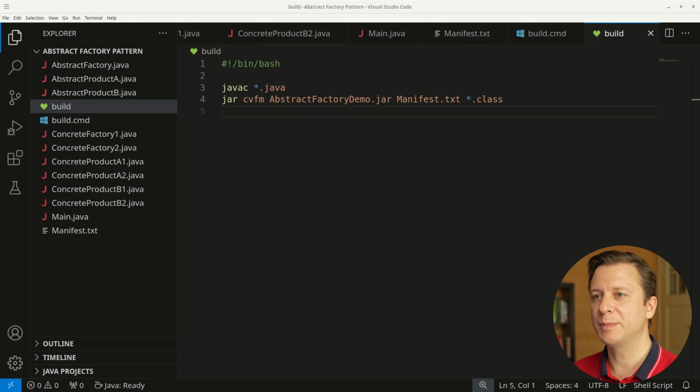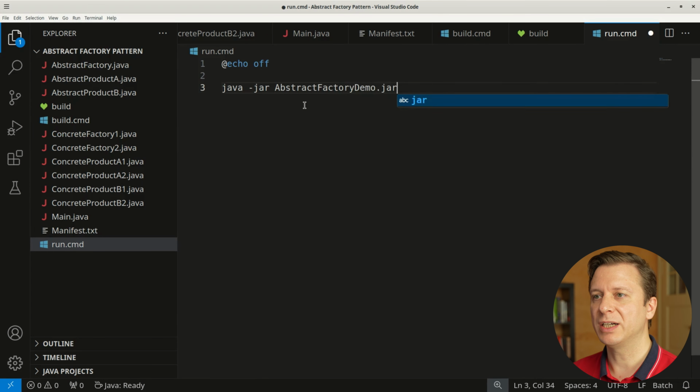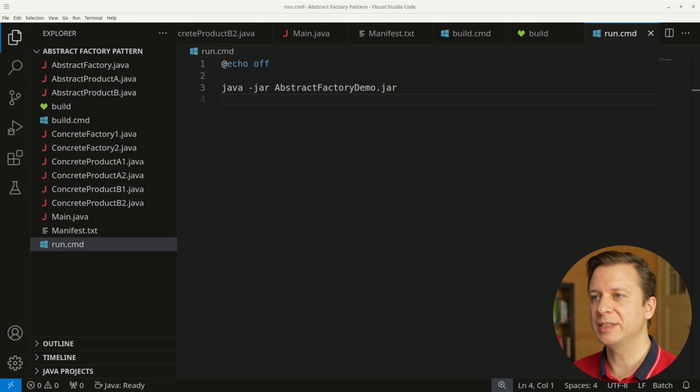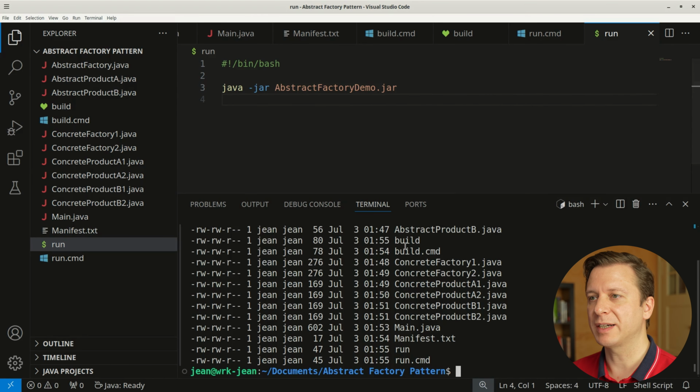Now we need two more scripts for running the application. The first one is for Windows. It's the run.cmd file, starting with @echo off. And then we tell Java to run the abstract factory demo.jar file. For Mac and Linux, we create ourselves a run file, starting with bin bash. And the other call is like the one in the Windows file, java -jar abstract factory demo.jar.